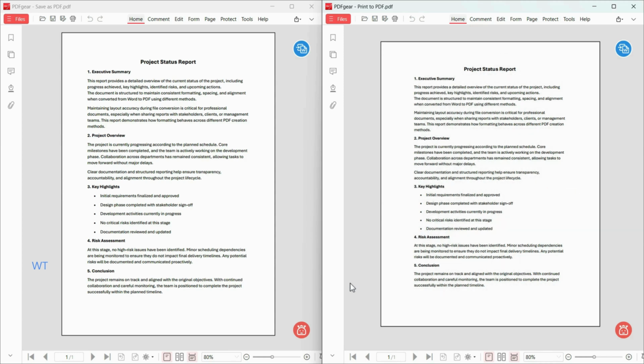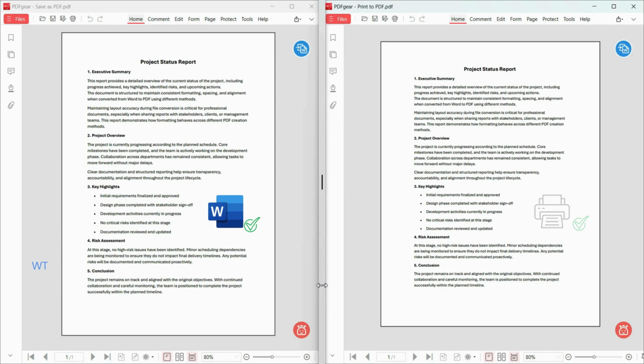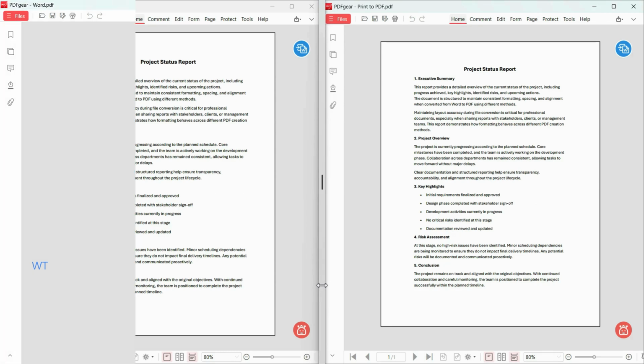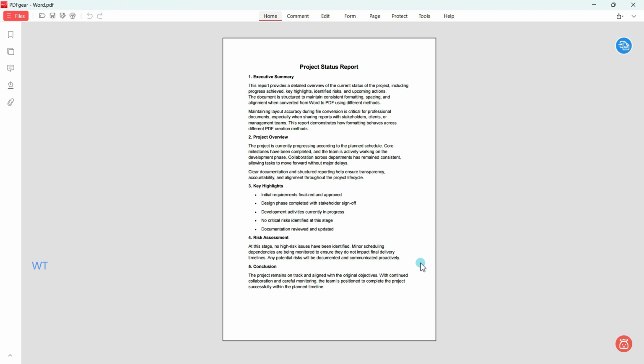They may look similar, but the Save As option keeps the document the same, while the Print to PDF option shows how it would appear on paper. That's it. You've now seen two ways to convert a Word document into a PDF, and you know exactly when to use each one.